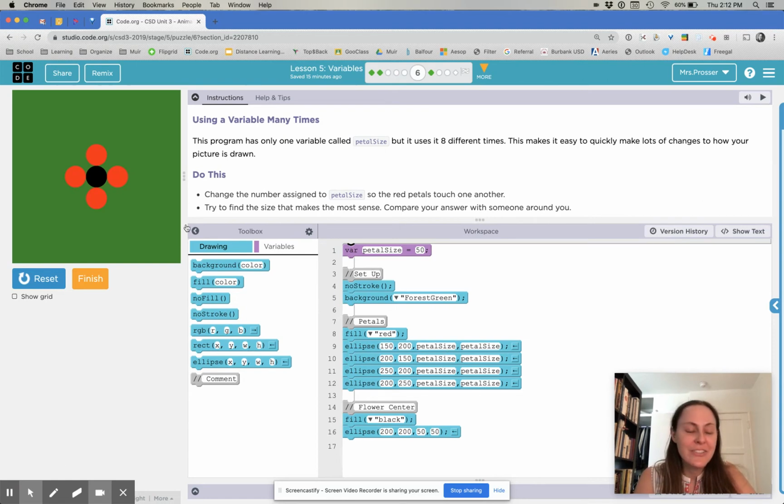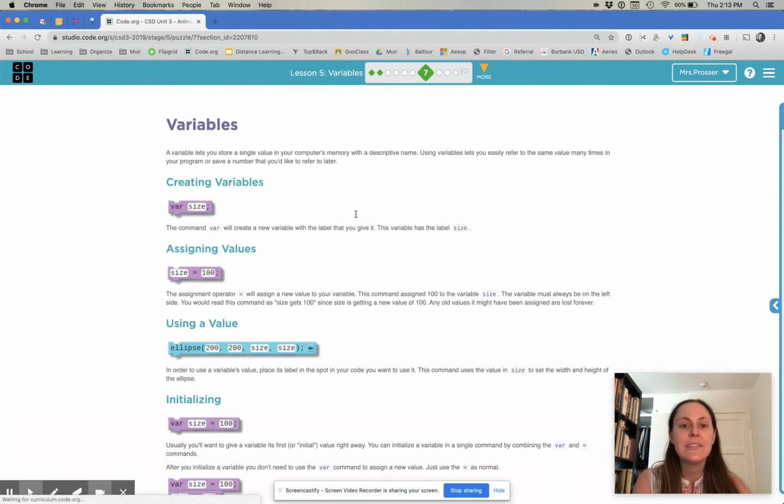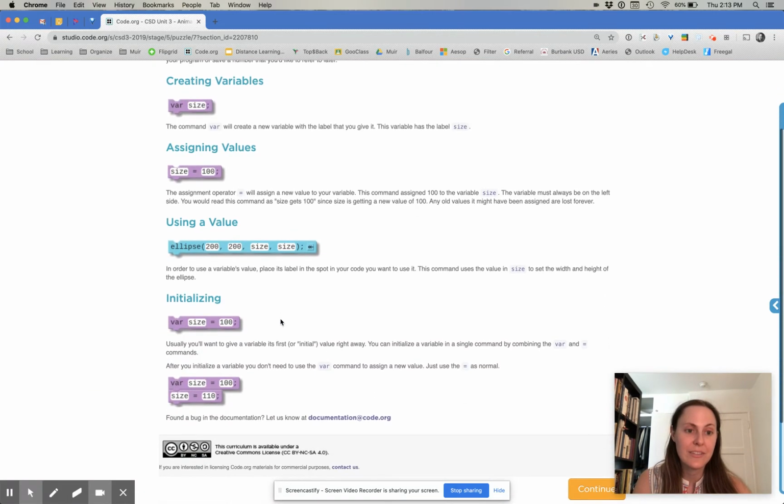And you're changing the petal size. So yeah, you'll adjust that so it kind of looks like a flower and not some weird dot pattern. If I go on to part 7, this is where it goes over what each of these is.